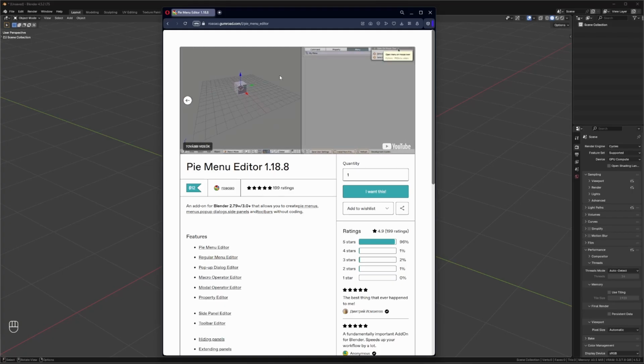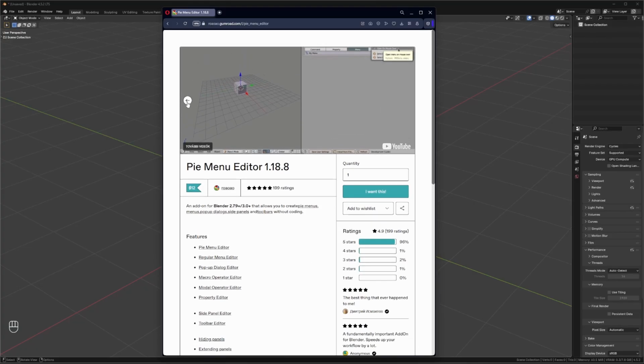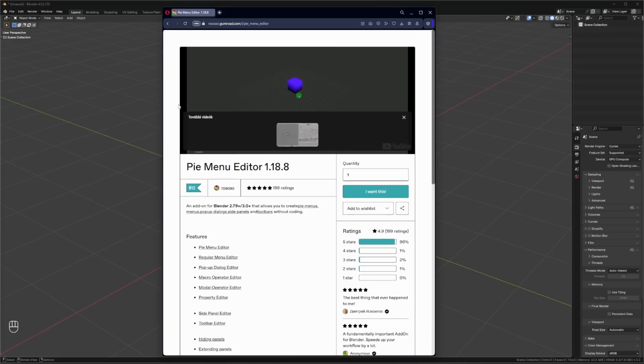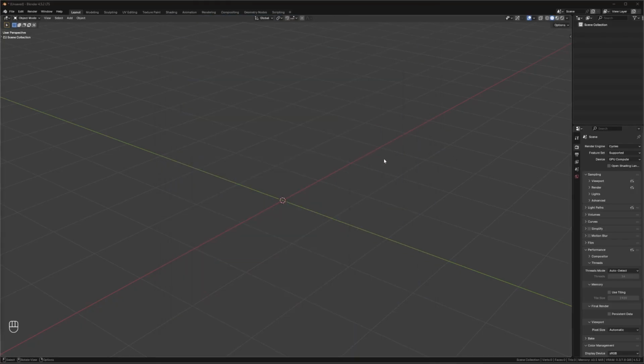I mean, you can also watch a video without any voiceover showing you how it works in 2.70 something. So if that's what you're still using, then you hit the jackpot with that one. Anyway, obviously I didn't make this add-on, so I'm not paid or anything. And let's just jump straight into Blender.